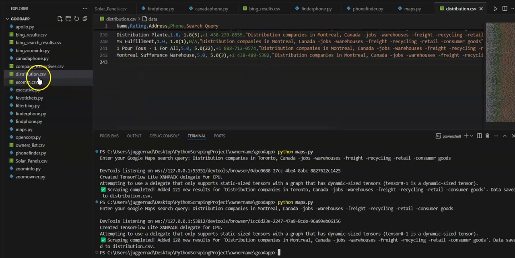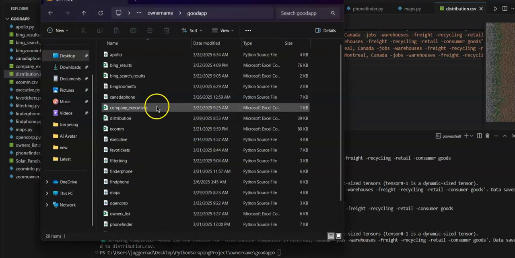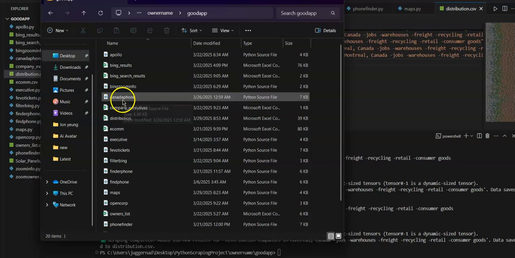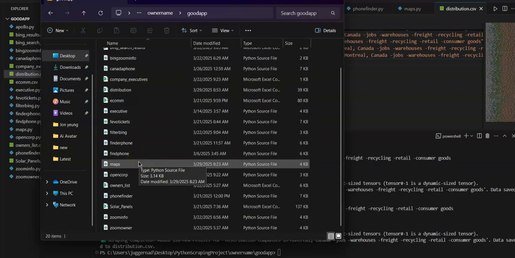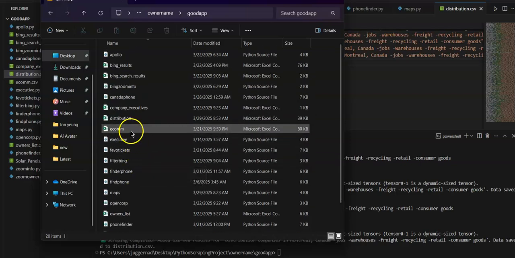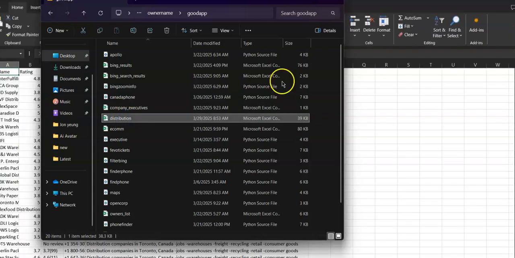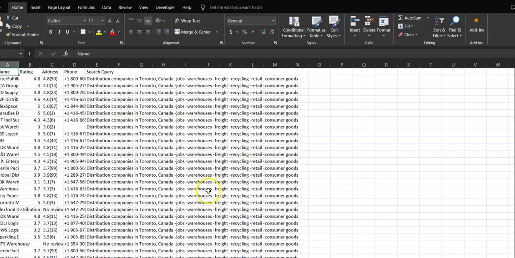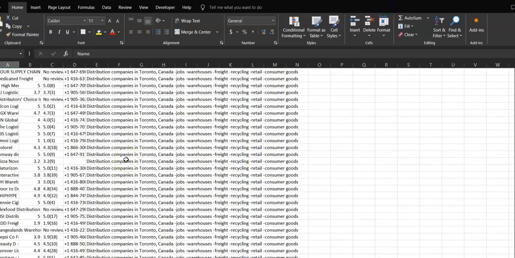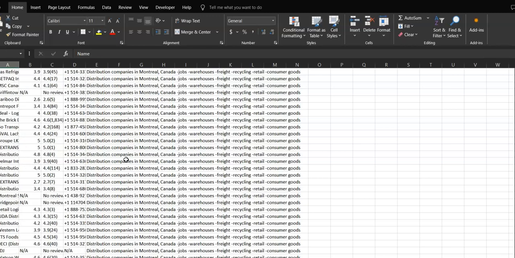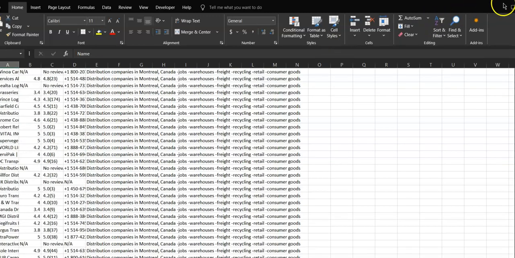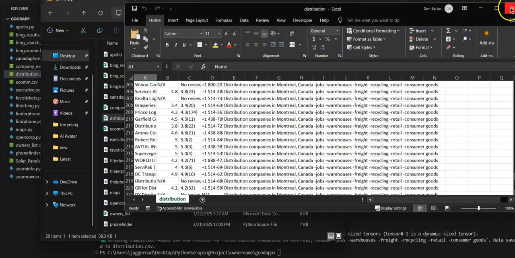And if you want to open this up in MS Excel, you can do that by going to the folder. As you can see, it's in here, the distribution company file. Hold on, it's this one. We're going to double click on that. You can see it's all in here.